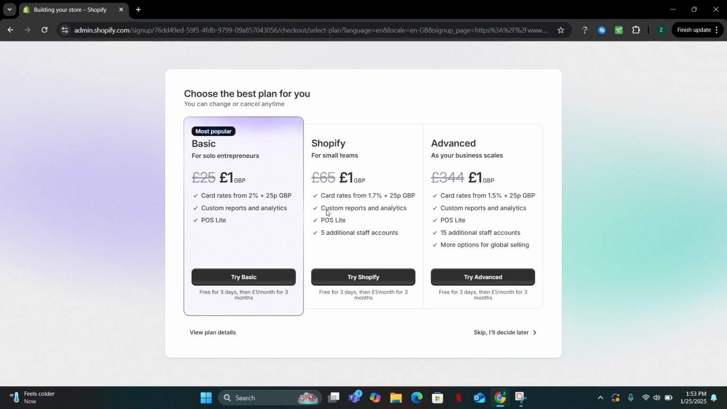And now, as you can see right here, it's giving you £1, £1 and £1 for all three plans, or it can be $1, and you'll need to pay this amount for 3 months, and after that it will return to your normal amount. If you don't want to pay right now, simply you can just press on skip, I'll decide later, and you will use your 3-day free trial, and after that is finished you will be prompted to pay for your Shopify account, and then you can select one of these three options, and this will be the same for 3 months. And this is how you avail the deal.